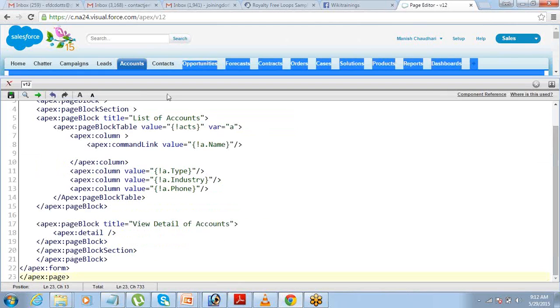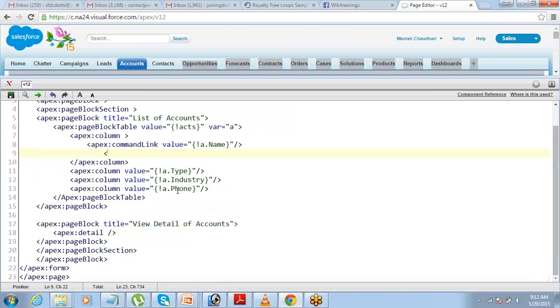What I have to do is include another component here, which is called apex param. This apex param is a component which is used for passing parameters. So in the param, you just have to use the name of the parameter. This is used for creating a parameter. On click of this link, I want to create a parameter, let's say I call it accountID. This is the name of my parameter which I want to create, and the value for that parameter will be a.id.